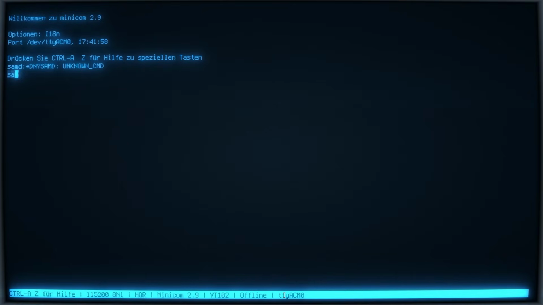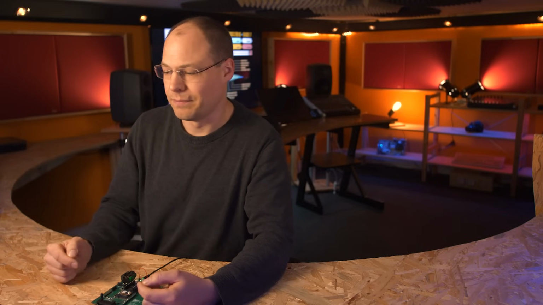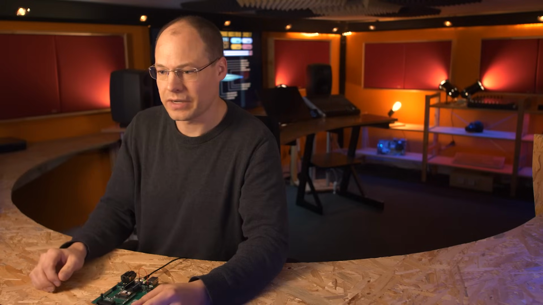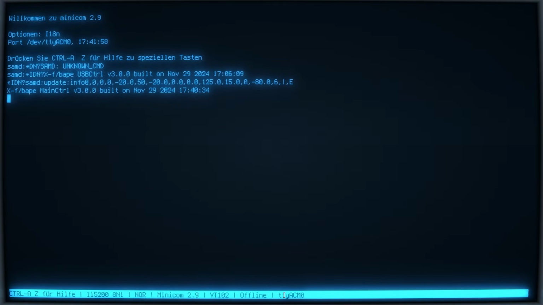Yes, *IDN? SAMD *IDN?, and yes, it's answering. It's X-FBAPE USB control version 3. Great. And now I'm entering the same command, but without the SAMD, and then it is directed further to the Nina module. So *IDN? And we have X-FBAPE main control version 3.